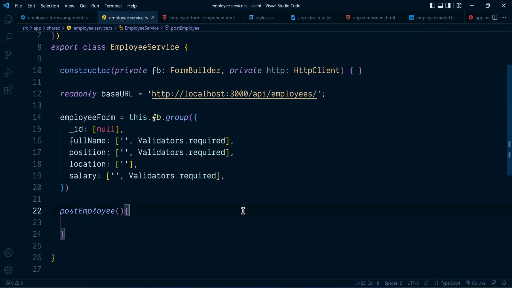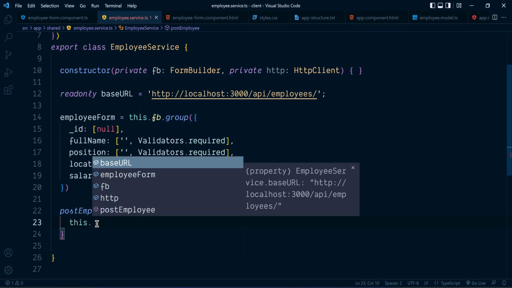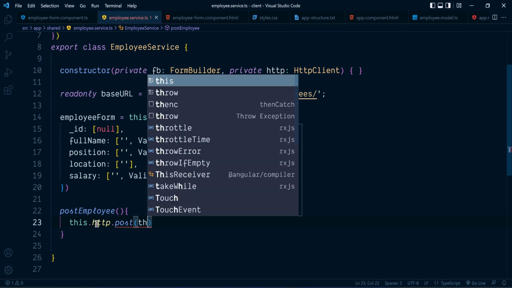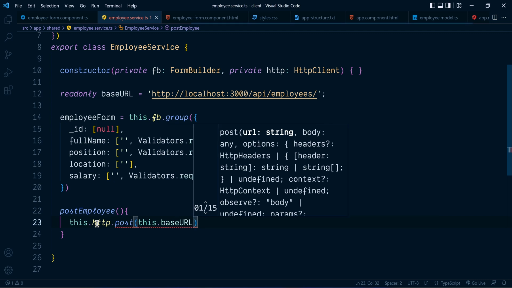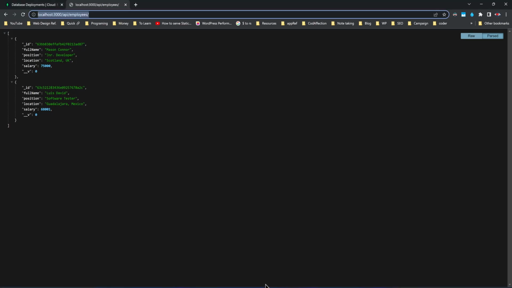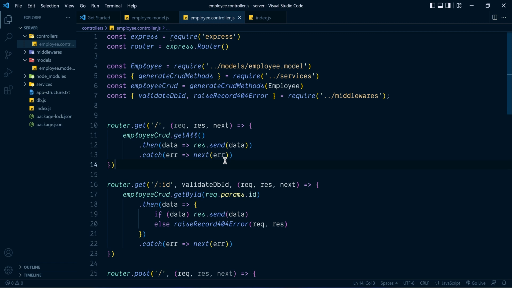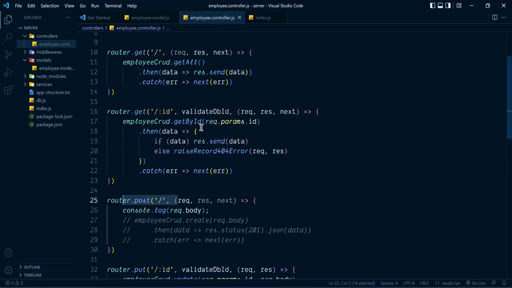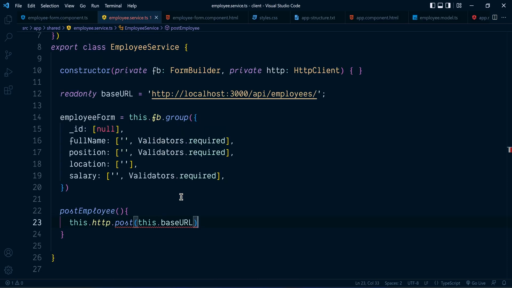In order to make any HTTP request, we can make use of this injected instance here. So this.http.post method can be called. As a first parameter, we have to pass the corresponding URL. So this.baseURL. If you check the post endpoint inside this Node.js server API, you could see that we just need to add a / after this employees here that we have saved inside this base URL. So we don't have to append anything to this base URL here.